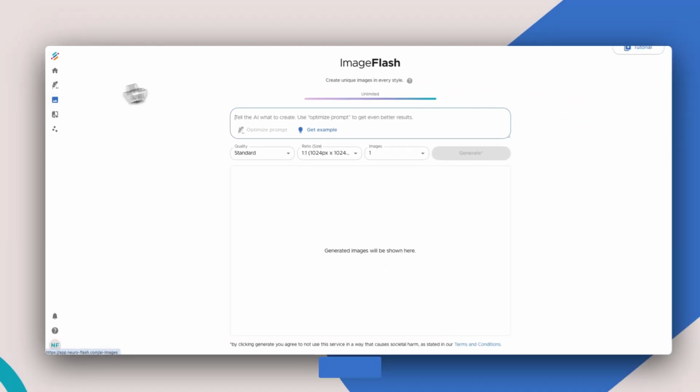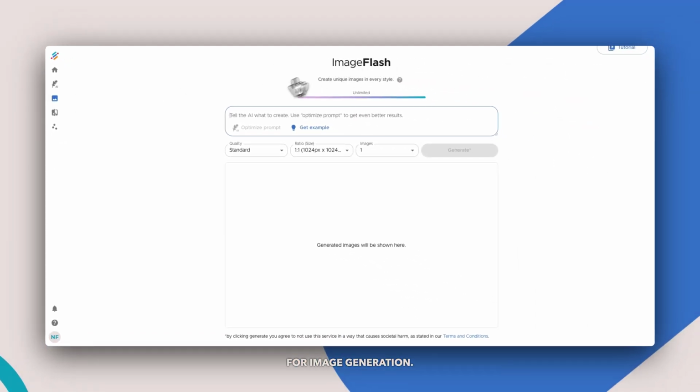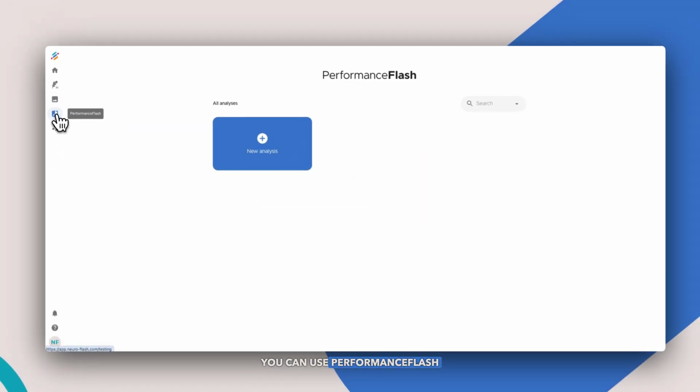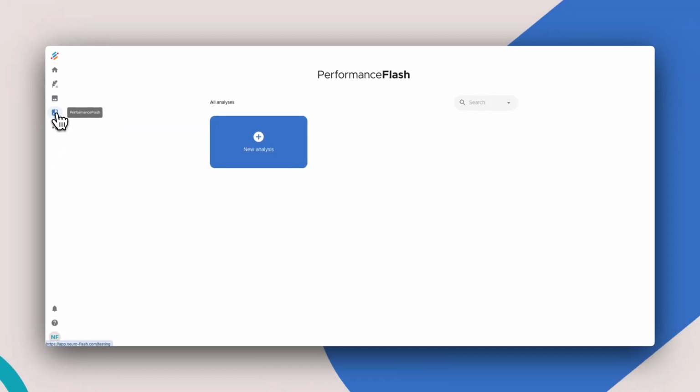Image Flash is our tool for image generation. Simply enter a brief here and you're ready to start. You can use Performance Flash if you're on an eligible plan. It evaluates text emotionality and readability and serves as an ABI testing tool.